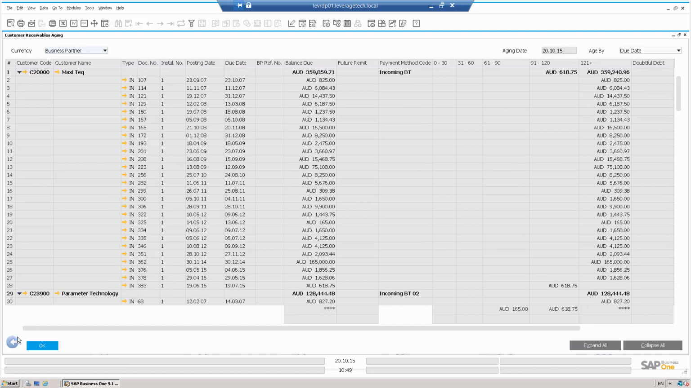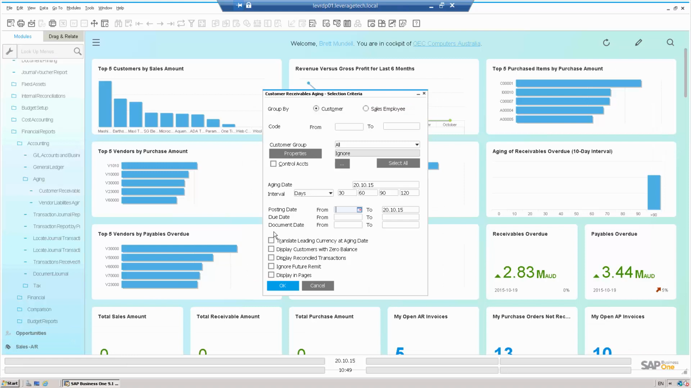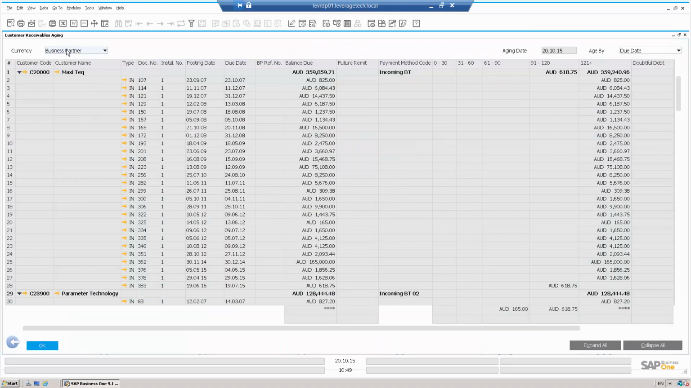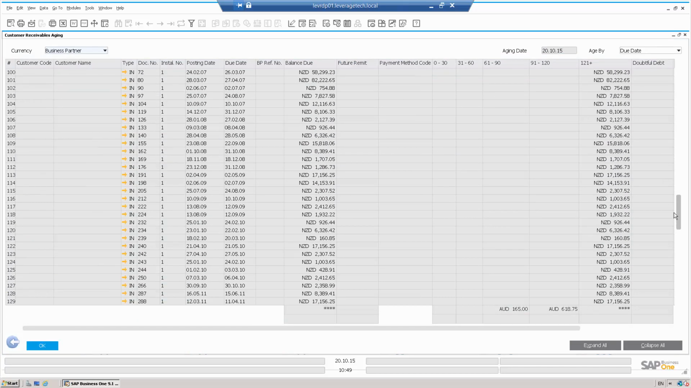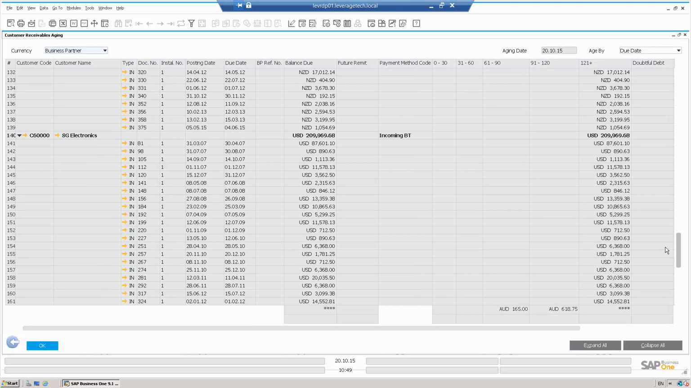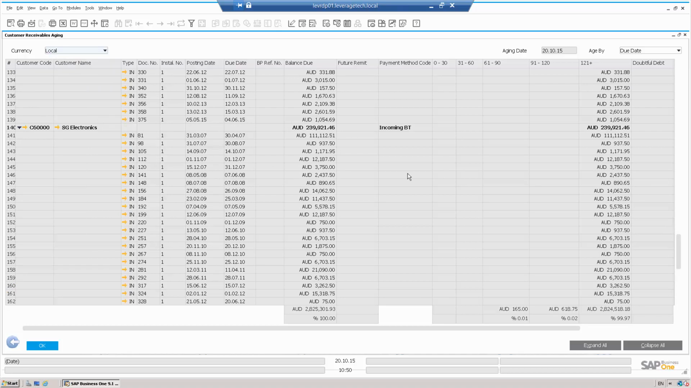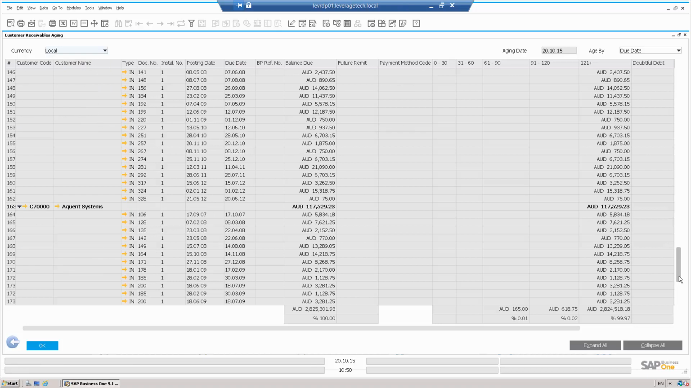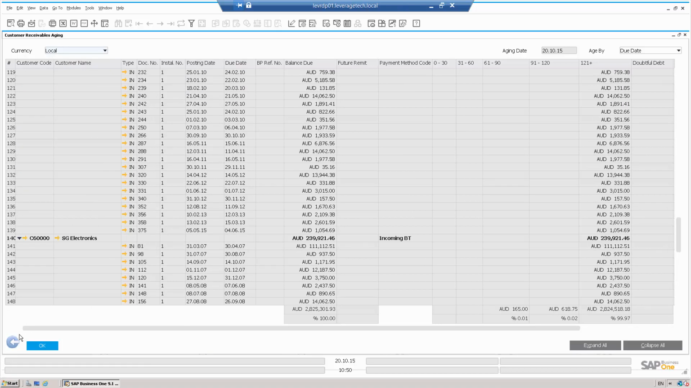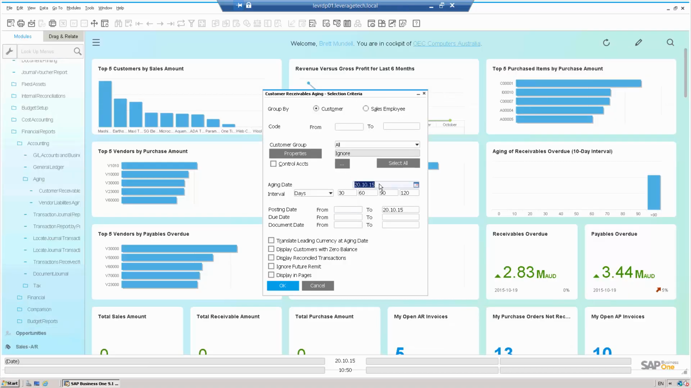Here I'm looking at it, for example, just to show the multi-currency aspects. Let's go into that again. I'm looking at this in the business partner currency, so I see that some are in Australian dollars, some in New Zealand dollars, US dollars. If I change it back to my local currency, the system will convert those all to Australian dollars.